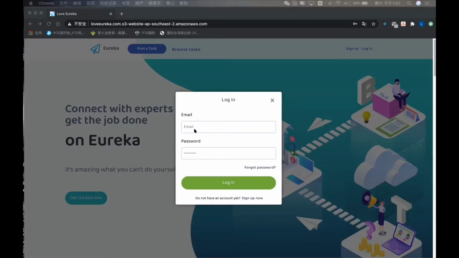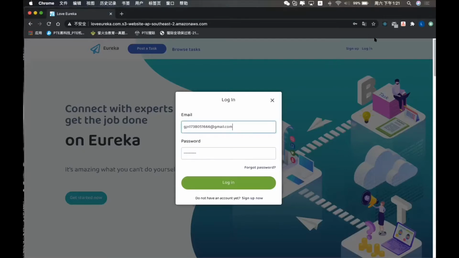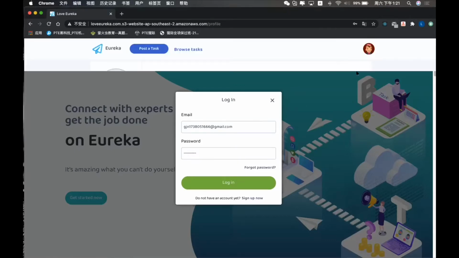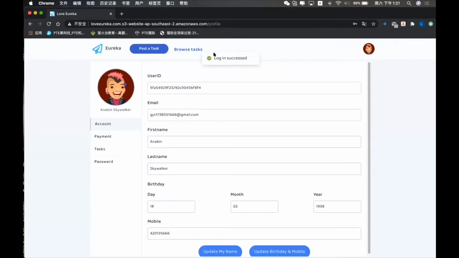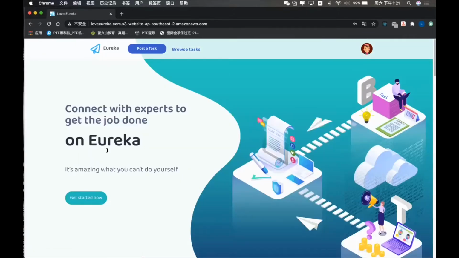Right now I just logged in. Before you log in, it shows sign up and login. But when you log in to your account, you will see a login successful notification, and also there's a dashboard, and you can see the right side has already changed to your account. Now let's go back to the homepage.